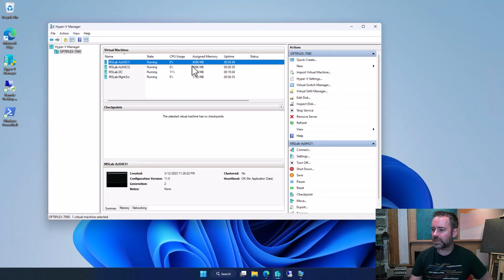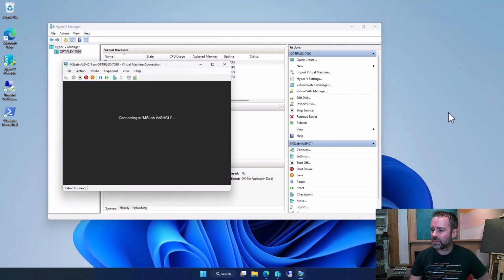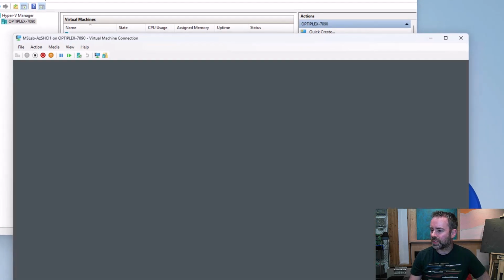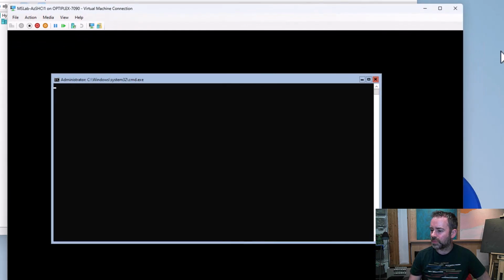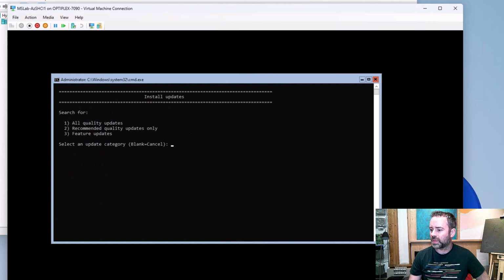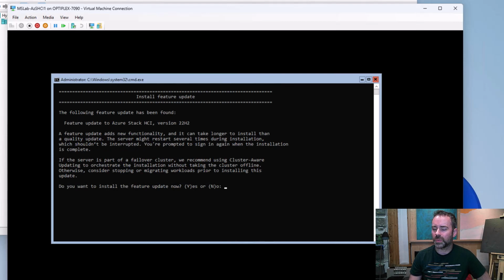Alright, so I've connected up to one of my Azure Stack HCI nodes. You can see here I have the virtual machine connection open. I've got it logged in with my lab account, and I've got sconfig here. I'm going to apply my feature updates first, to make sure we get all of the latest there. I want to get 22H2 installed, and then after that I'm going to go back in and install any quality updates. So let's search for those feature updates, apply them, and then I'll skip ahead.